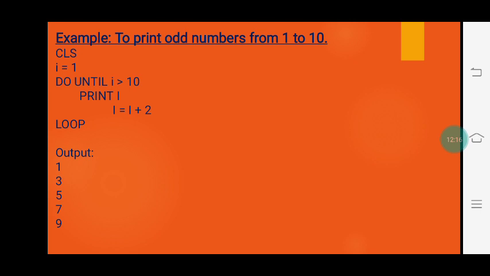Okay. The next one is print I. So print the value of I. Next one is I is equal to I plus 2. Means increase the value of I by 2. Now the last one is the loop. So shift the control to the do until statement. Okay. So in this way the do until loop gets executed.